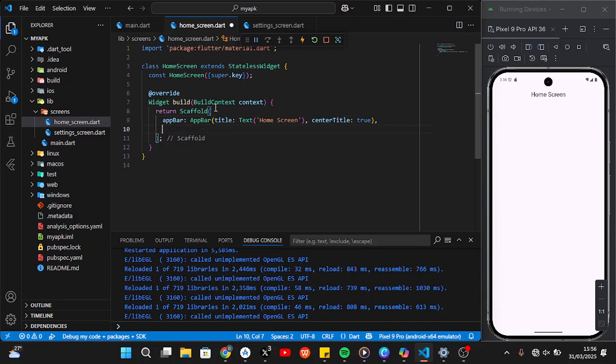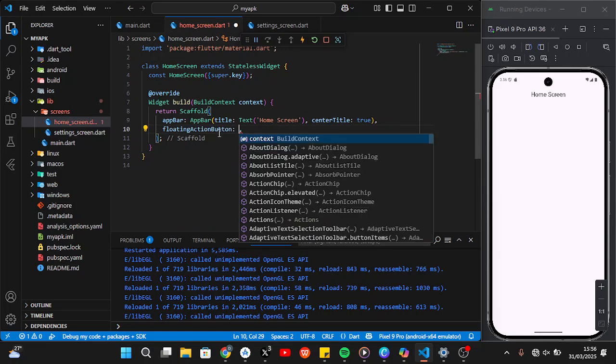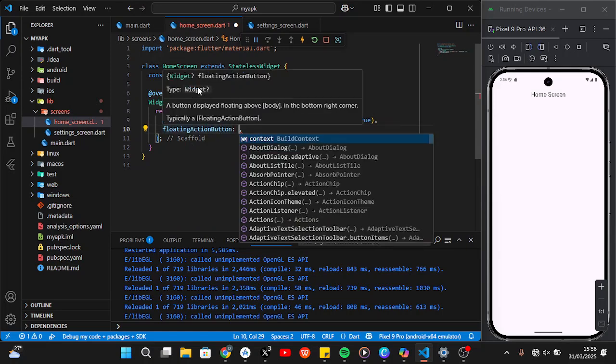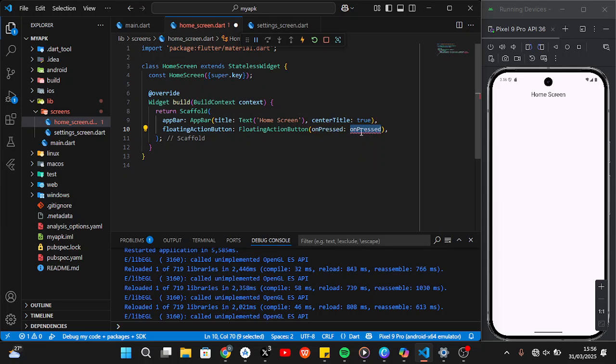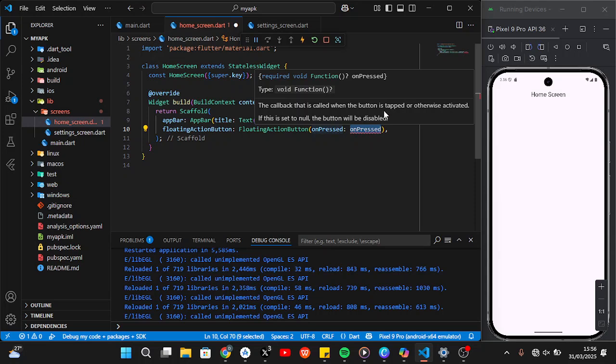There's an argument for every scaffold, which is floating action button. By nature, some arguments take any widget, and there are some that take a specific widget, but this one can take anything. But let's just use what's here. onPressed is basically what happens when you touch, which is basically the same thing as onTap. It's a callback function, called when the button is tapped or otherwise activated.